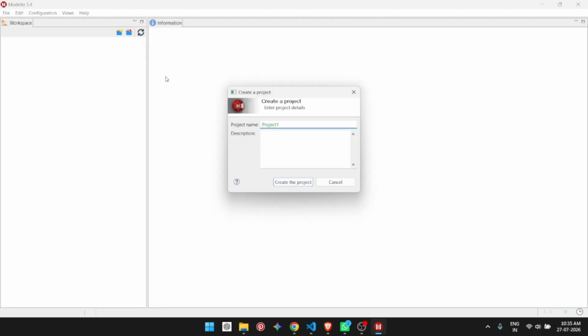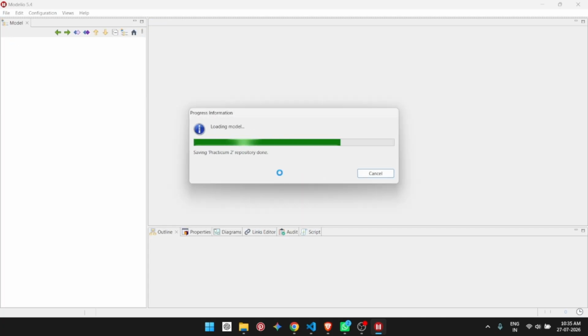The project, for example, for us is Practicum 2. So we'll start with Practicum 2. We'll name it Practicum 2, and then we'll give a description. If there isn't one, we can leave it blank and start creating the project. It will create the project. It will wait for some time and you can see it will be loading.